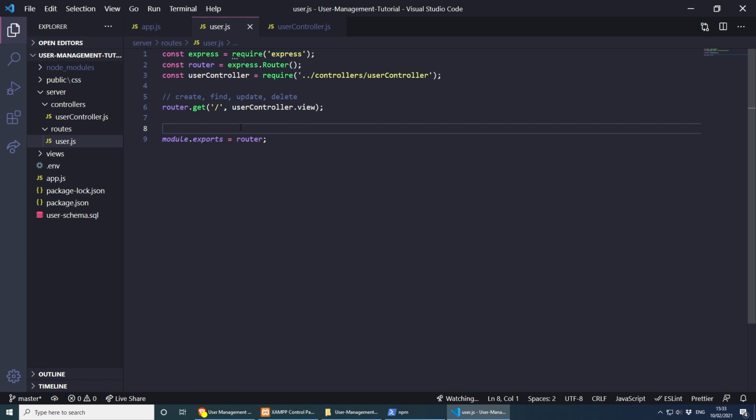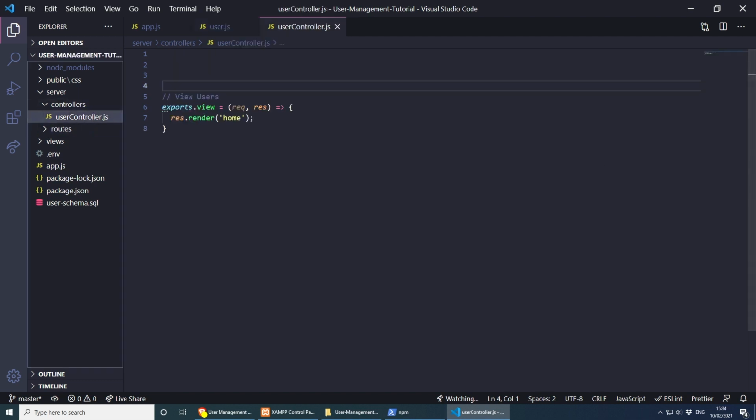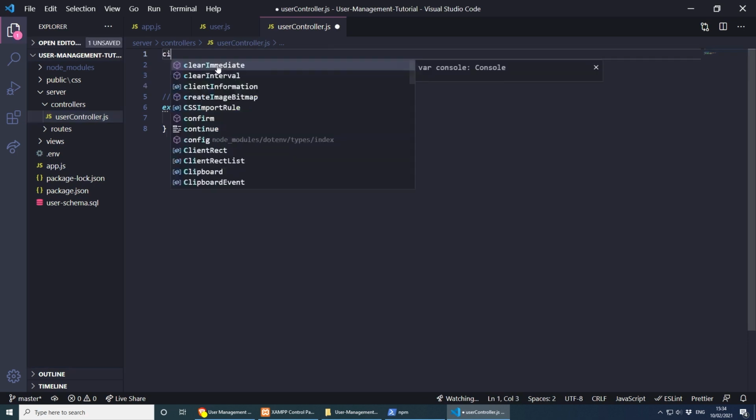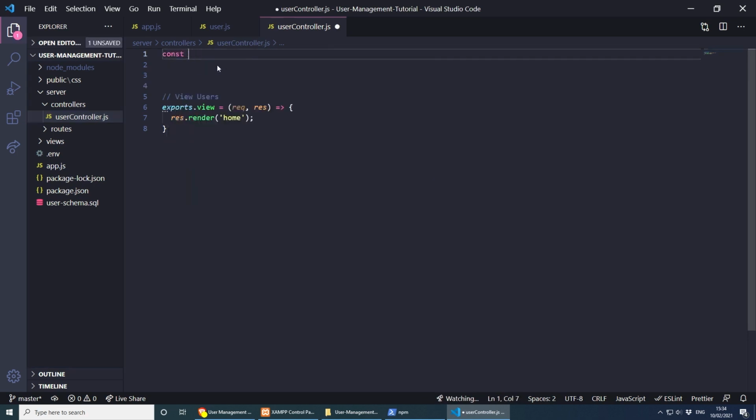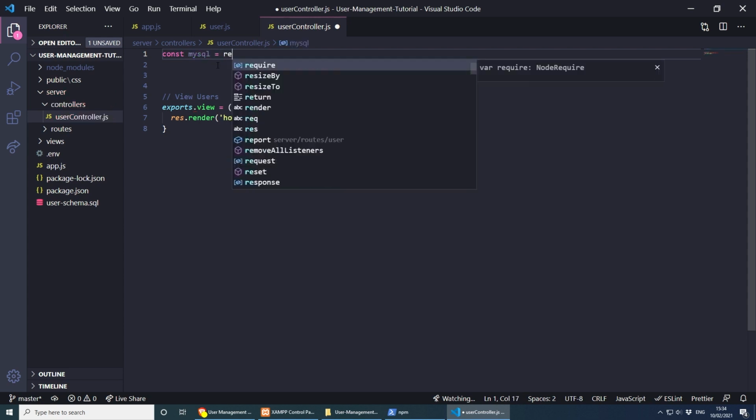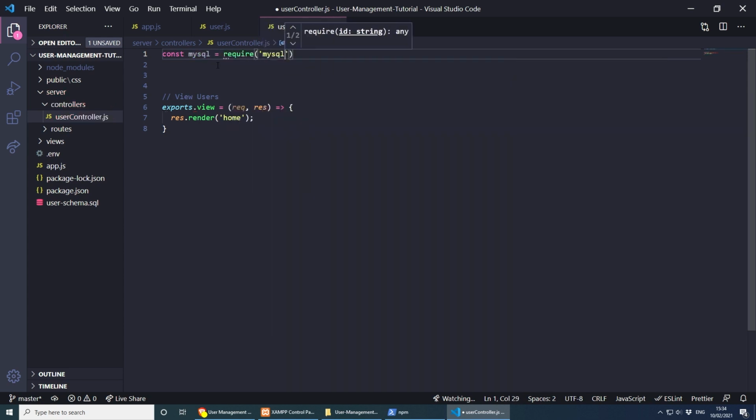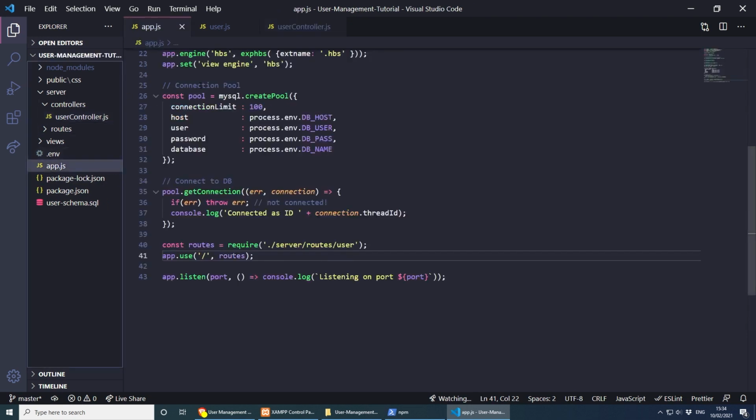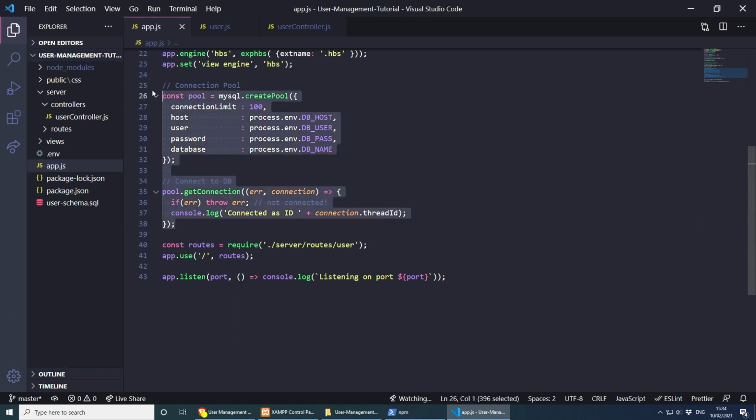All right, we were close to doing the database stuff, and now that we have our first router and it's all working, we know that our logic needs to go under the user controller. Now here's the thing, we actually need to include the MySQL here as well. So let's do that. Const mysql equals require, and then we require mysql. And if you remember in app.js, where we created this pool and we created the connection, we can copy this now and reuse it.